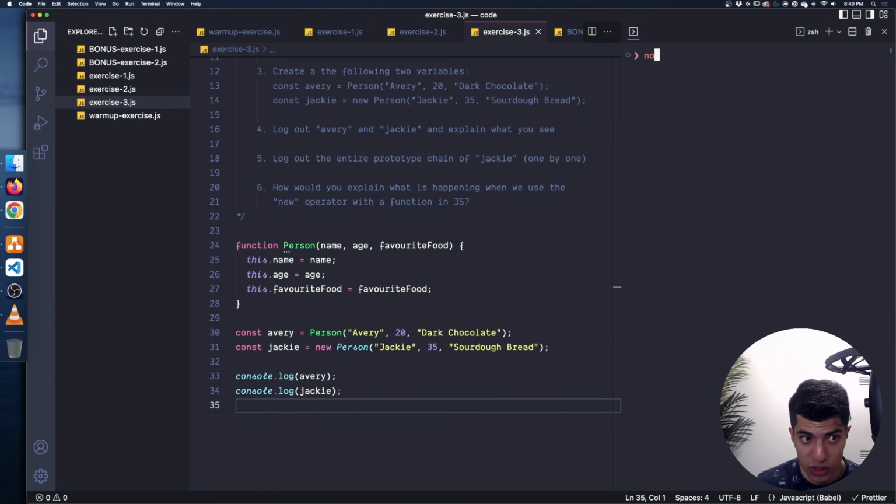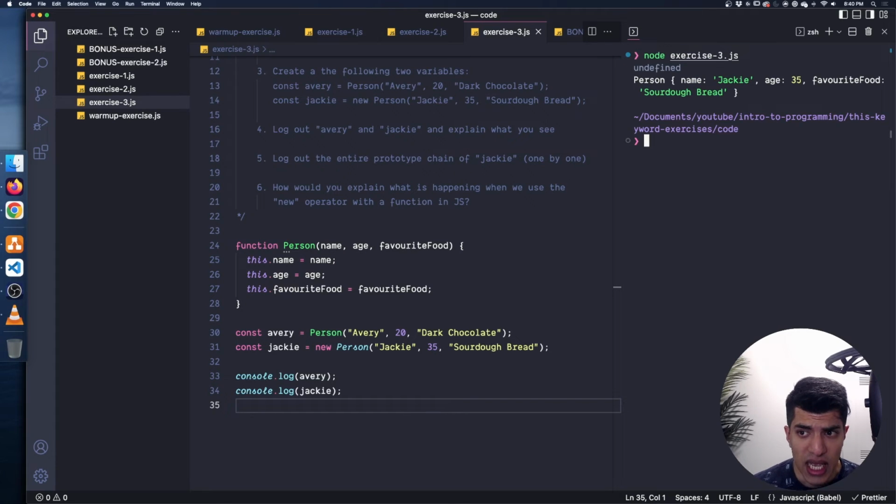Okay, so I'm going to run node exercise3.js. And now this is pretty interesting, right? So for Avery, we get undefined, which is curious. For Jackie, we get person, and it seems to have all the things that we passed it. So what on earth is person, right? What is this? And why is Avery undefined?